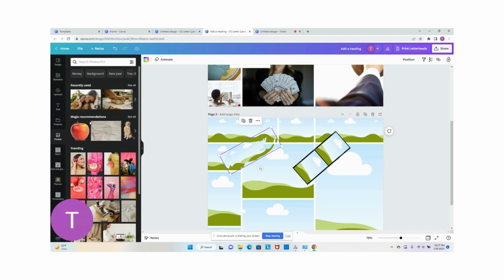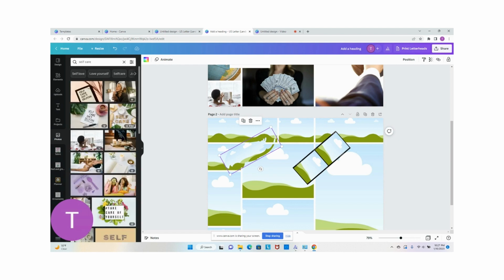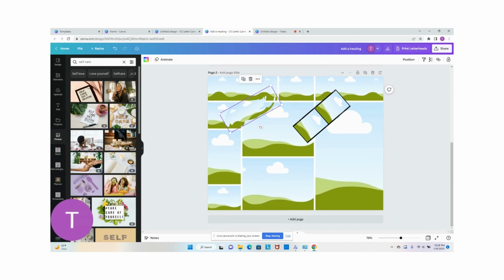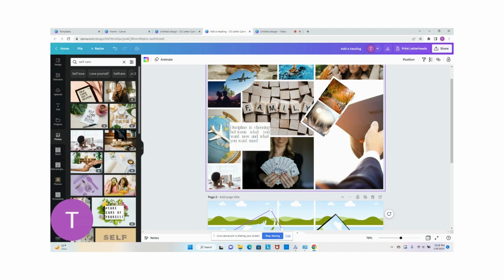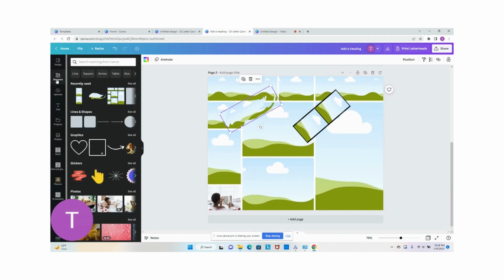So we are in pictures. You can click on the picture icon there. And then we're just going to type whatever kind of picture we are looking for. So the first one we're looking for is a self-care photo. All right, so there's that photo that I used. I'm just going to drag it and drop it. And that's the photo from the original vision board.